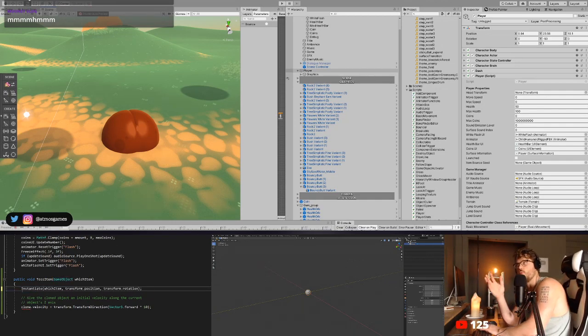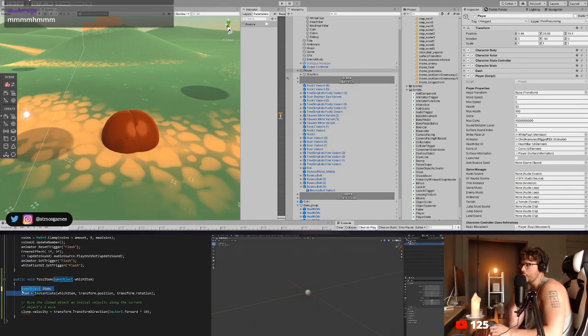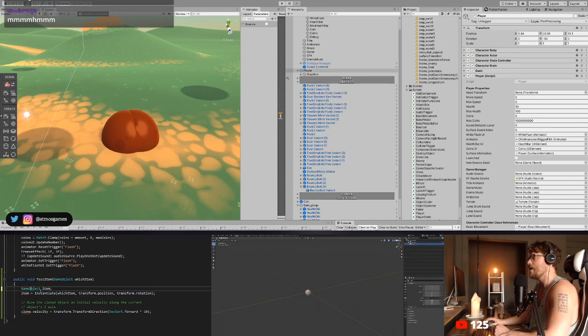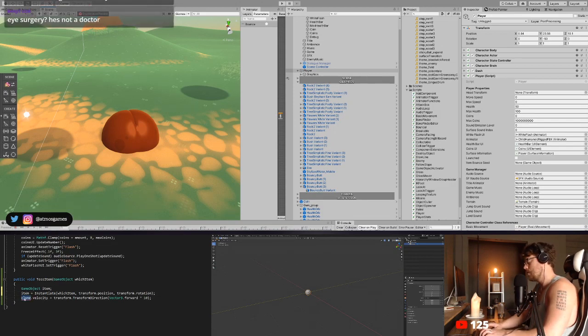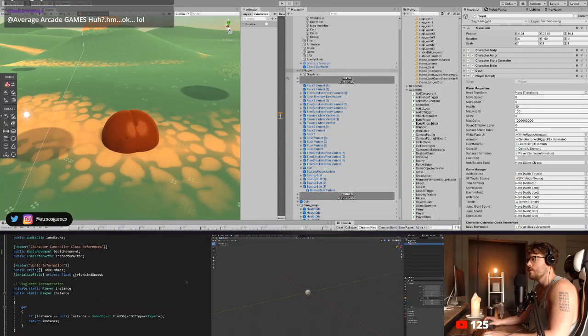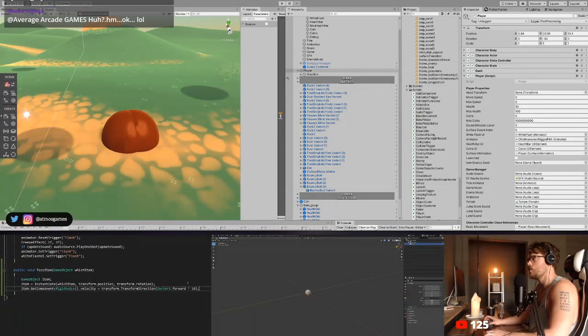I want to be able to control what happens to the instantiated object. No, because we're tossing it. Game object item equals instantiate which item. Transform to return, blah, blah, blah. Okay. And then we can go item dot get component rigid body dot velocity forward times 10. I like it. Okay. For now, that's all we're going to do.